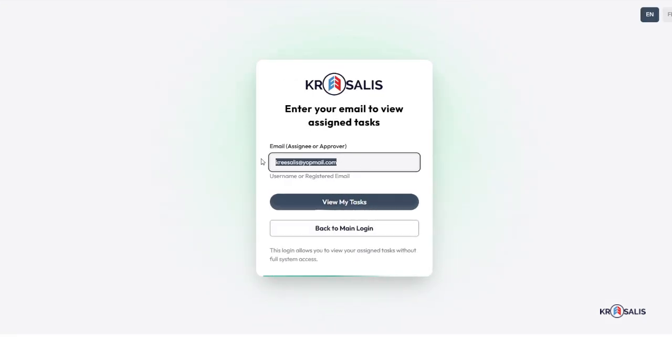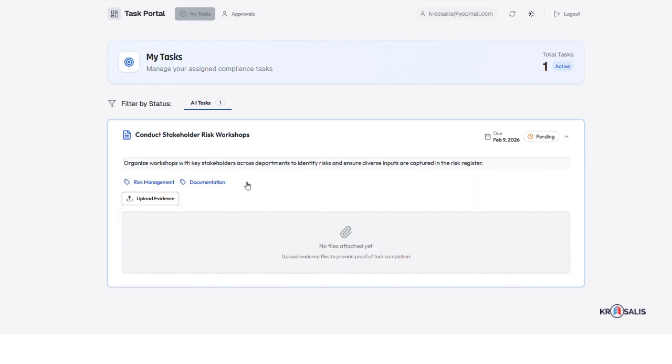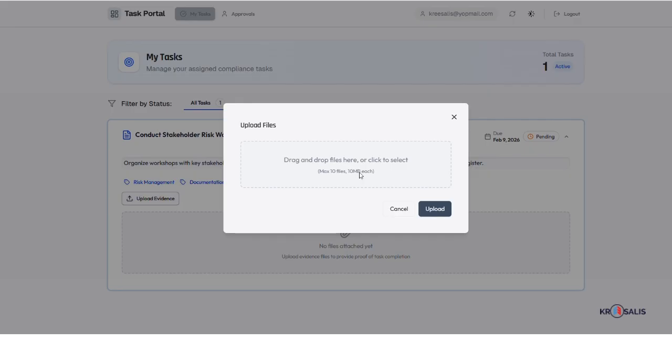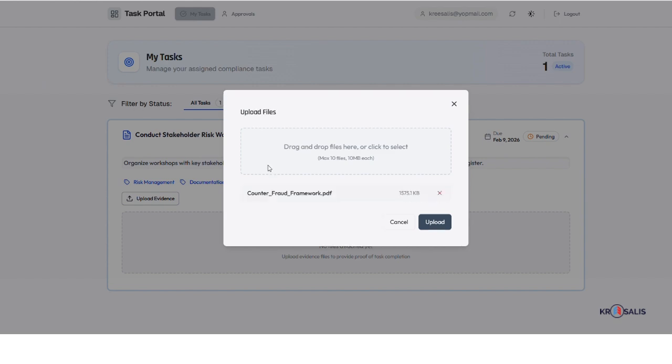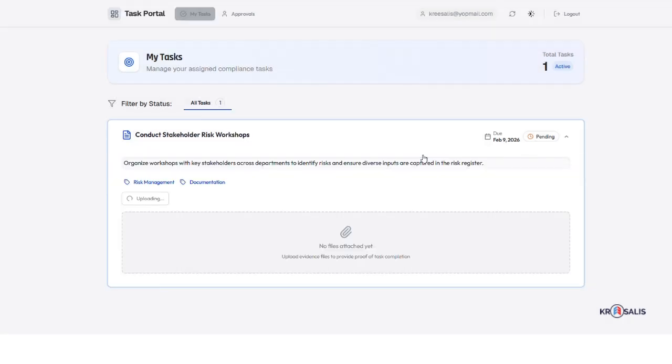In addition to task owners, you can also define approvers. Approvers are responsible for reviewing submitted evidence and validating whether it truly meets compliance expectations. Deadlines and escalation paths can be configured for every task. This ensures that nothing falls through the cracks and overdue tasks are automatically flagged for attention.